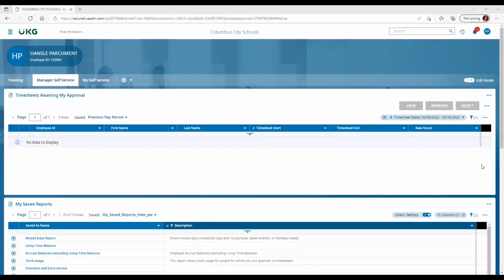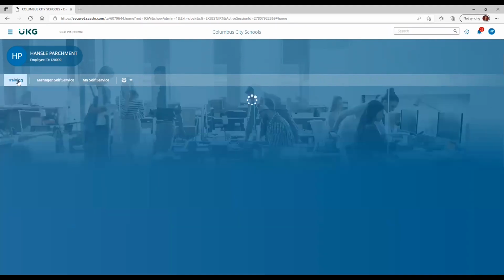When you log into Kronos, you'll arrive at your main dashboard. Beginning in March 2022, your main dashboard will have a different background. However, the content of the main dashboard will be the same. There is one important difference, however. There's a tab called Training.